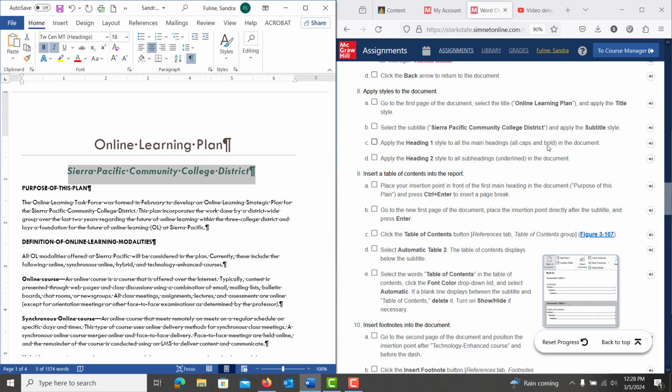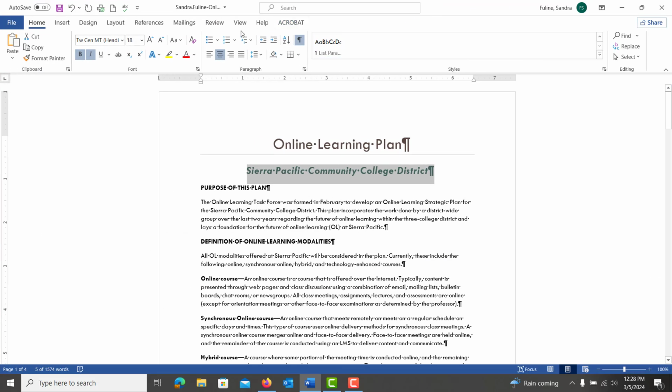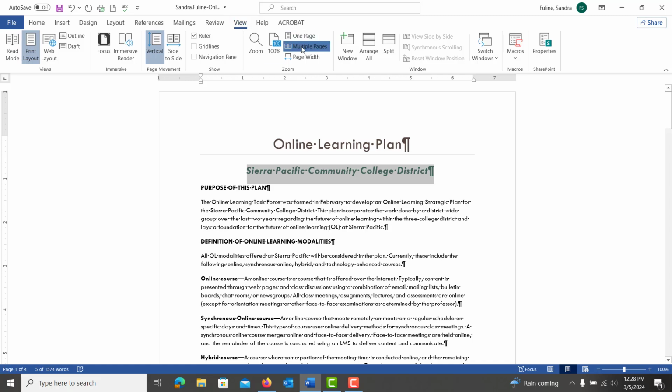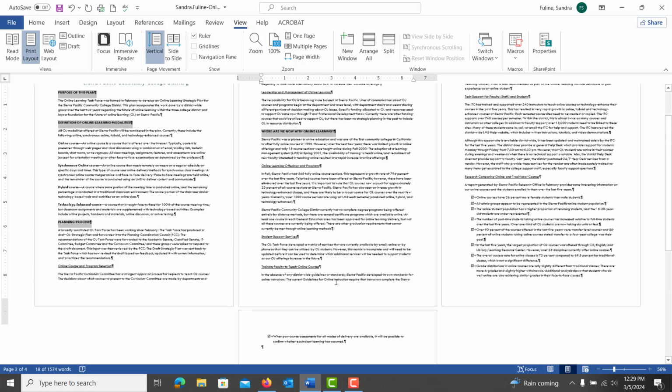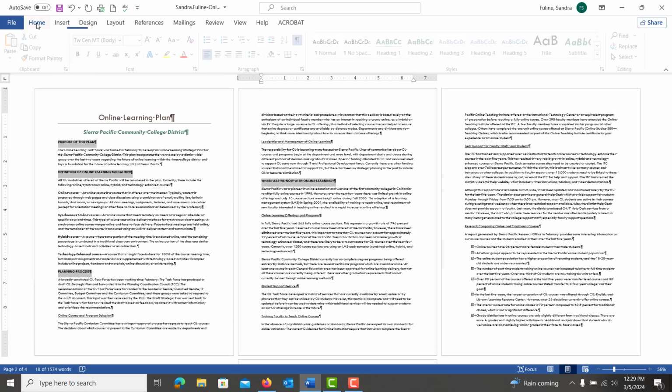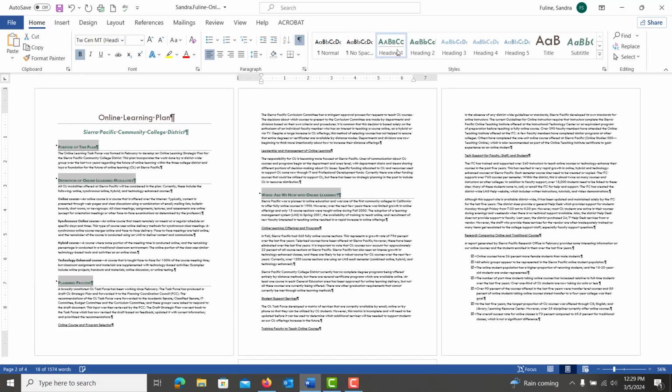Anything in all caps and bold is going to be heading 1. Anything underlined is going to be heading 2. So I like to view it and go to multiple pages. And again, anything in bold, purpose of this plan, hold down Control, click definition of online learning modalities, click planning process. Where are we now with online learning? Those 4 headings, those are going to be heading 1. So back on the Home tab, we're going to hit heading 1.